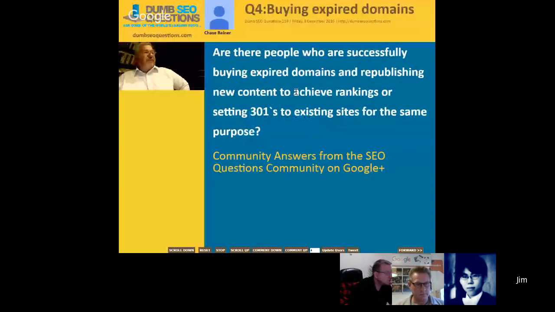Well, from Chase Rayner. Chase said, are there people who are successfully buying expired domains and republishing new content to achieve rankings, or setting 301s to existing sites for the same purpose? Bill Hartman on Facebook jumped in and said yes. I think that's fair to say. It's still a ploy that works.